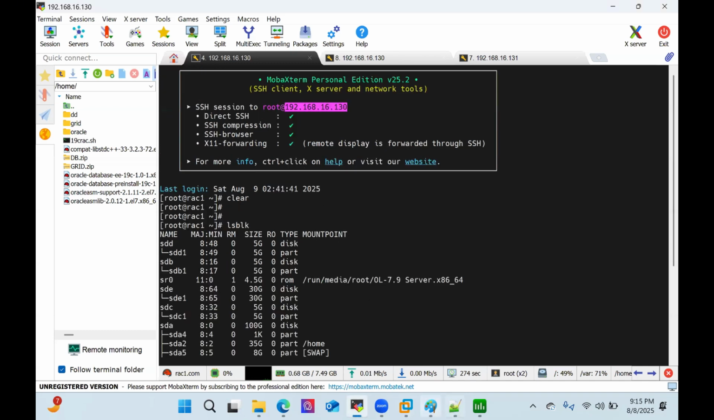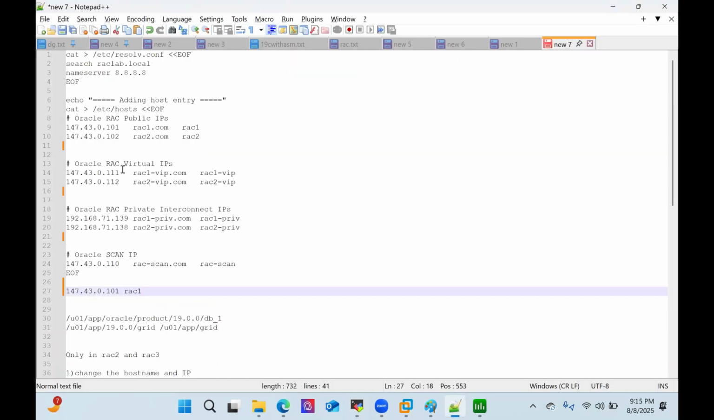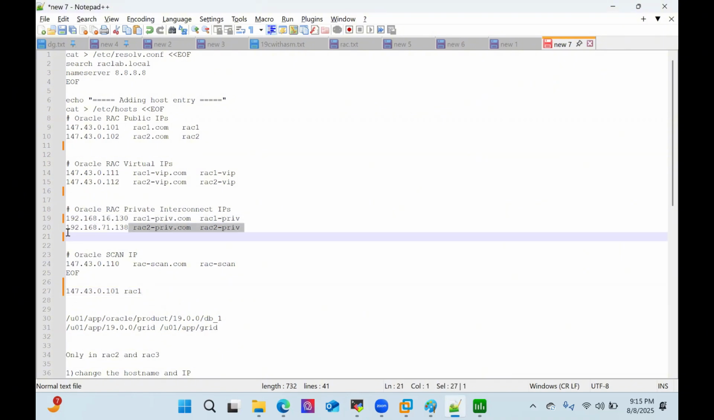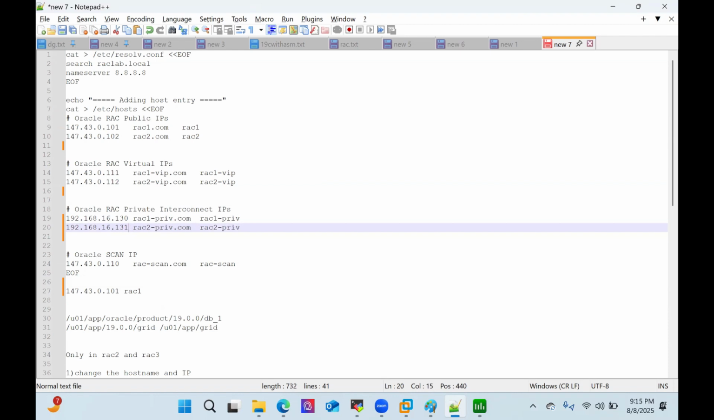This is our private IP of rack 1. Okay, so where is the private IP? This is the private IP. And here also private IP. So how are they choosing here? You can see this is our public IP, 101 and 102, right? So this is rack 1, this is rack 2.